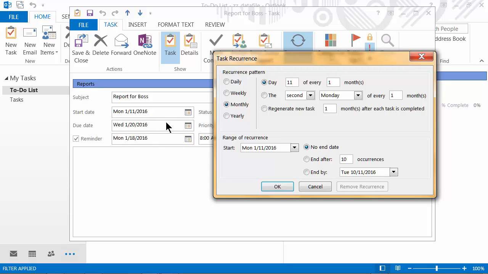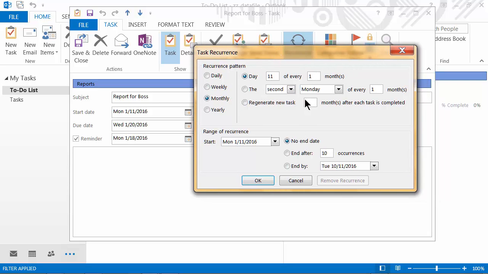I kind of wish it was based on the due date because that's when I want to make sure I'm hitting things by the third Wednesday. But if I try to base my task recurrence on the due date, it could kind of mess all sorts of things up. So I need to focus on it being the second Monday of every month.